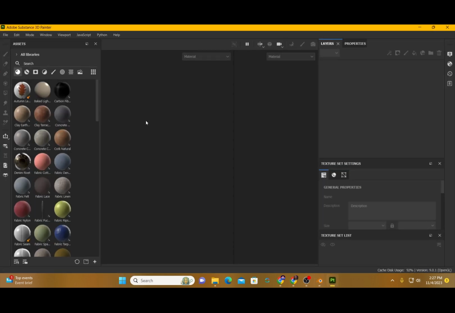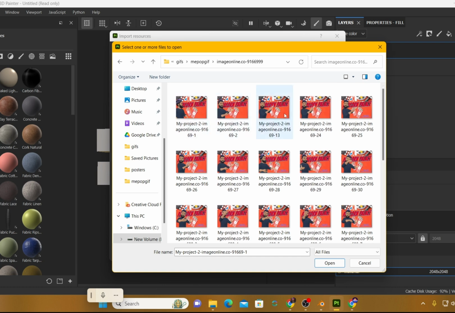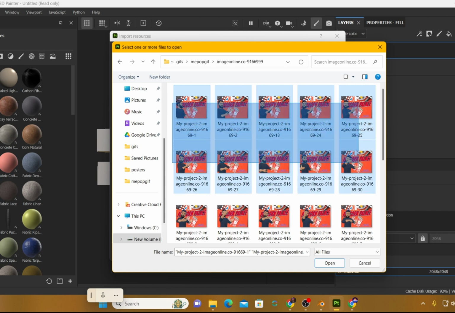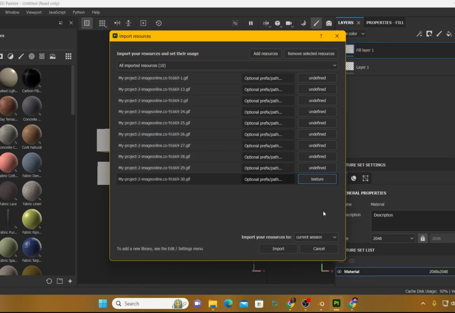Now we can open up our Substance Painter. And we're going to bring in our images. So we're going to open up our file, and then we're going to grab the first 10. We're going to open. Then we're going to get them here, and then we're going to switch them from undefined to texture. Do that for all the file images. And we're going to import to current session.